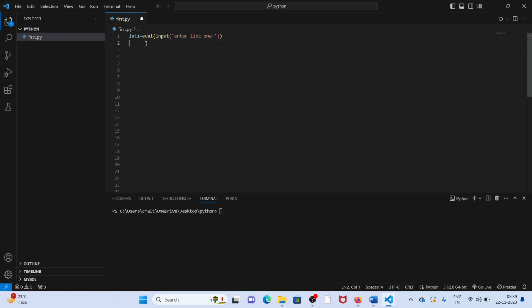Observe. Enter a list here. Take list1 is equal to the entered list, and next we write index comma value in enumerate.